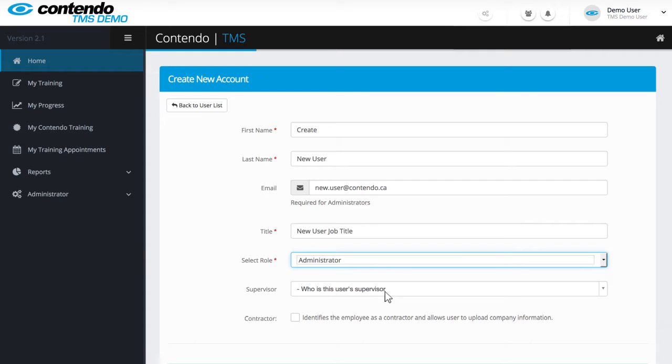Let's go ahead and create a second admin account, and for the sake of this instruction, we'll select Demo User as its supervisor. If you want to make a user that doesn't have a supervisor, no problem. Just leave this option unselected.